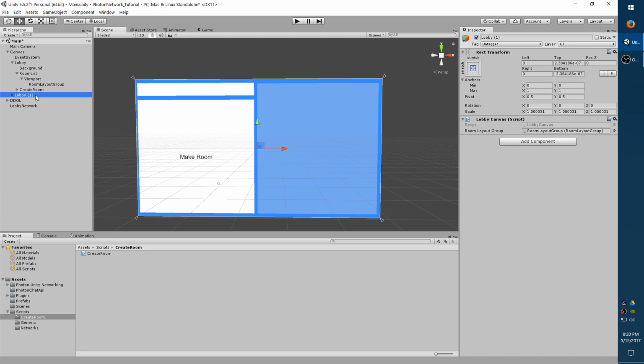And with lobby one selected, I'm going to rename it. I'll call it current room. And then I'm going to drag it up just above lobby. And then I'm going to select lobby and disable it over in the top right in the inspector. That's just so that I can edit current room and see my changes.